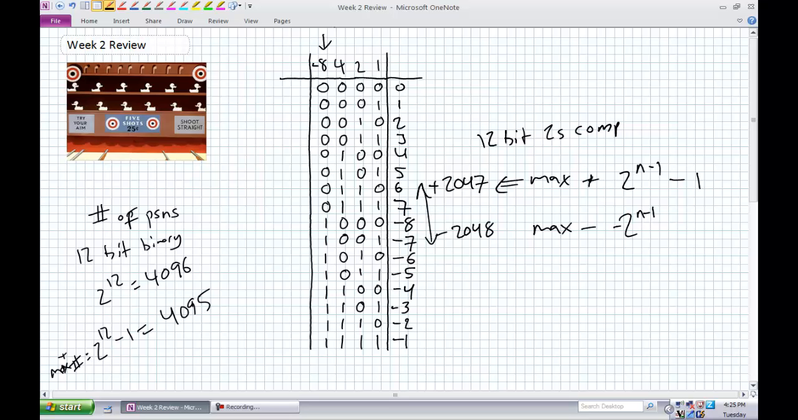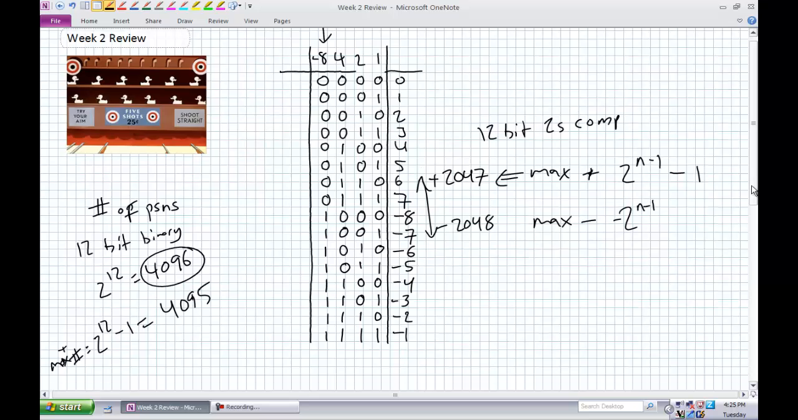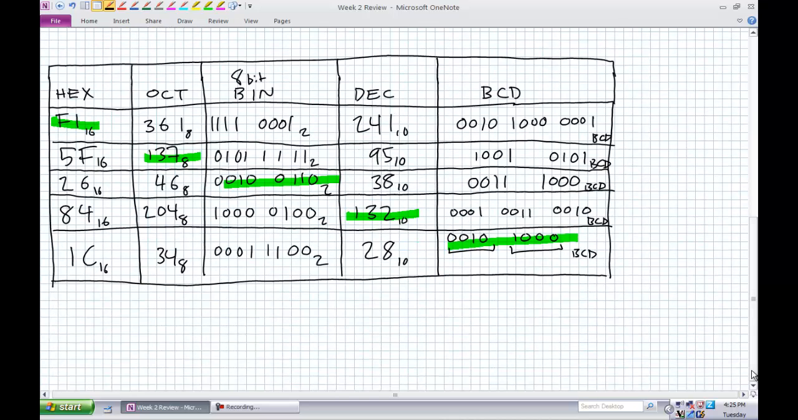Count them up if you don't believe me. There's still 4,096 positions, because 0 is kind of a quasi-positive number. 2047 plus 0 is 2048. 2048 plus 2048 is 4,096. While we're talking about 2's complement, let's go ahead and practice some 2's complement.